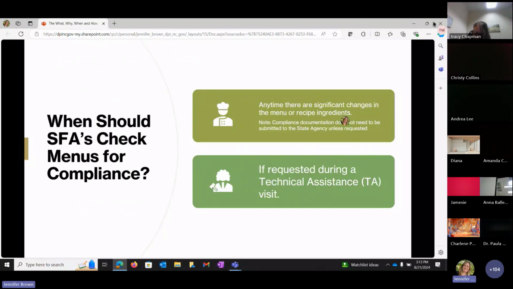On the other hand, when should SFAs check their menus for compliance? Even though you may have remembered that in the past we were submitting menus and checking for compliance once or twice a year, we're no longer requiring that. But SFAs should be checking their menus periodically to make sure that they comply. And specifically, anytime there are significant changes in the menu or recipe ingredients.